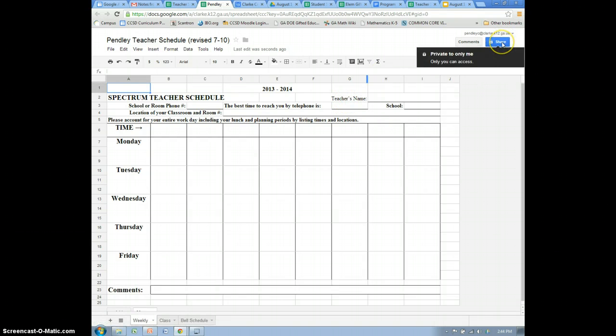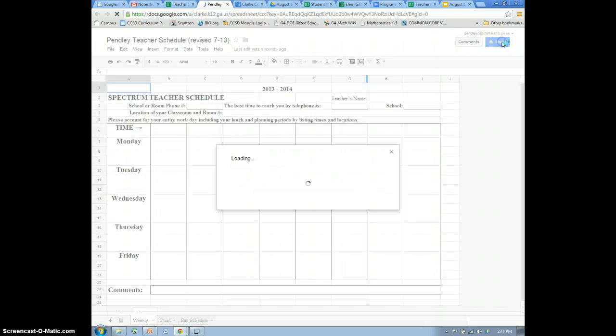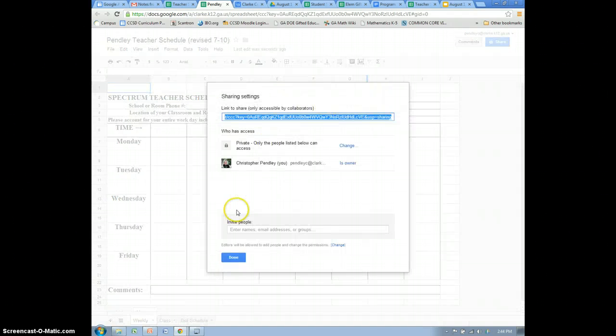Now what I need to do is go up here to share, because you see when I hover over the share button, I've created a new document and it's private. That means I'm the only one who can see it. So you're going to come up here to the share button.